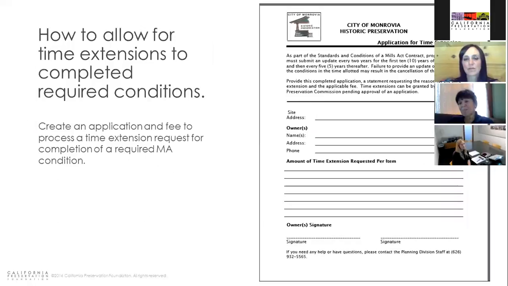Because we placed specific time limits on when we wanted everything to be presented to us with their updates, we did have a process for the property owner to go through to request a time extension, because it does take a little bit of staff time to put together a staff report. So we have a very simple one-page application of what they wanted the time extension for. Almost every one of these that I got was for the seismic retrofit. We did also charge a minimal fee to process this application.